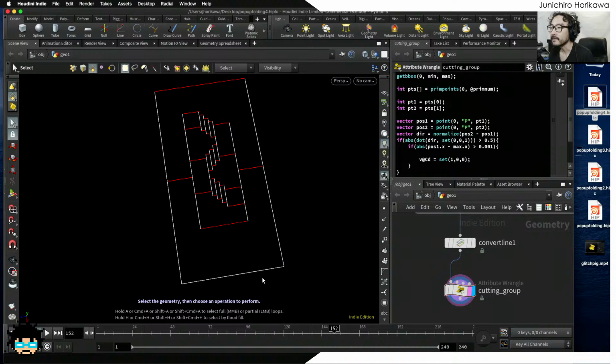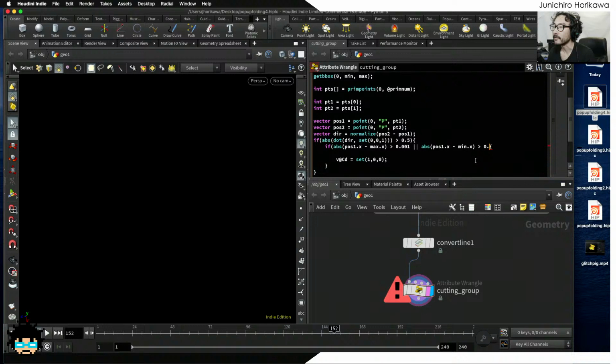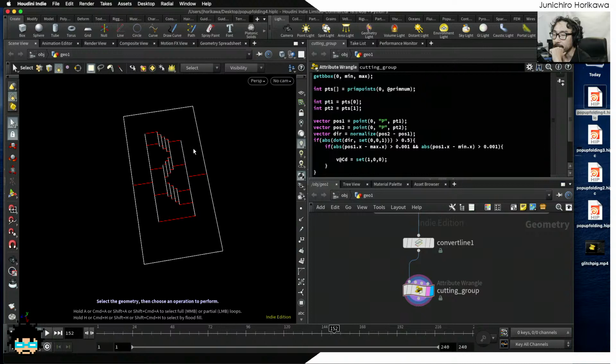Now I need one more condition, or absolute position 1 dot x minus min dot x is larger than 0.001. I mean, this has to be and. Okay, now all the cutting lines should be drawn as white, and all the folding lines should be drawn as red.